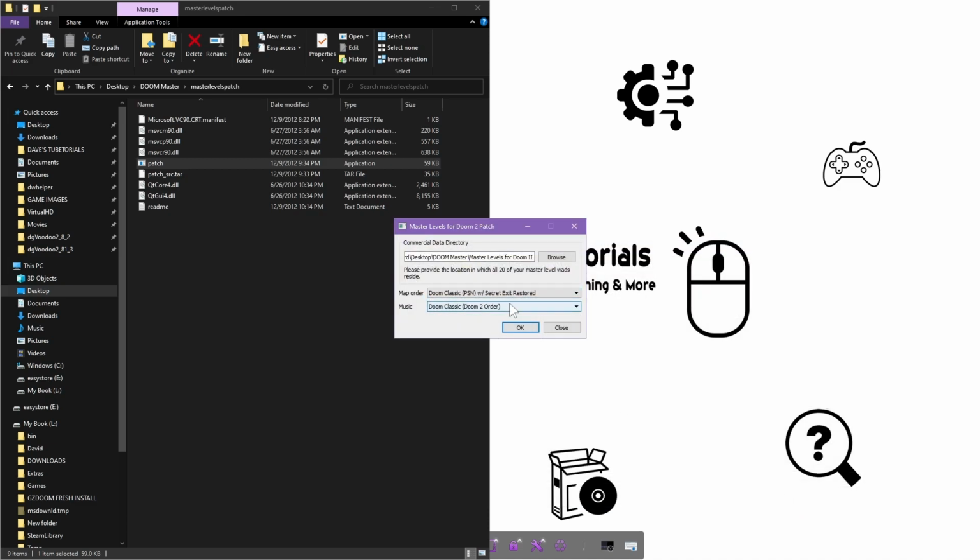Now, once this is done, you're going to get these options here. So there's different ways you can set up the levels. You can do the classic with the secret exit restored. There's the kind of different ones on here. So you can pick whichever one you want. Just for the heck of it, let's do the first one. And then you also have the option to pick the music. You have Doom Classic, your PC, whatever that name is. I'm not going to even try and pronounce it. But that one will require the Doom also, and then this one here. So you can pick whichever one you want. Once you're done with that, go ahead and click OK.